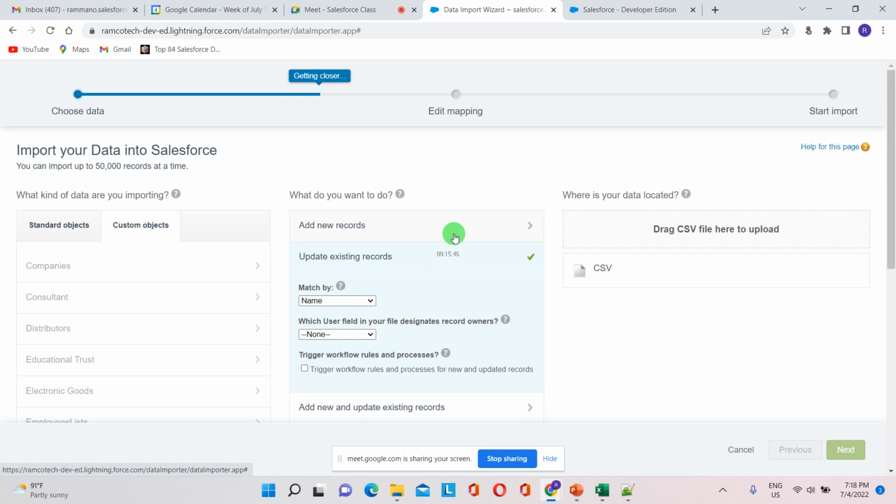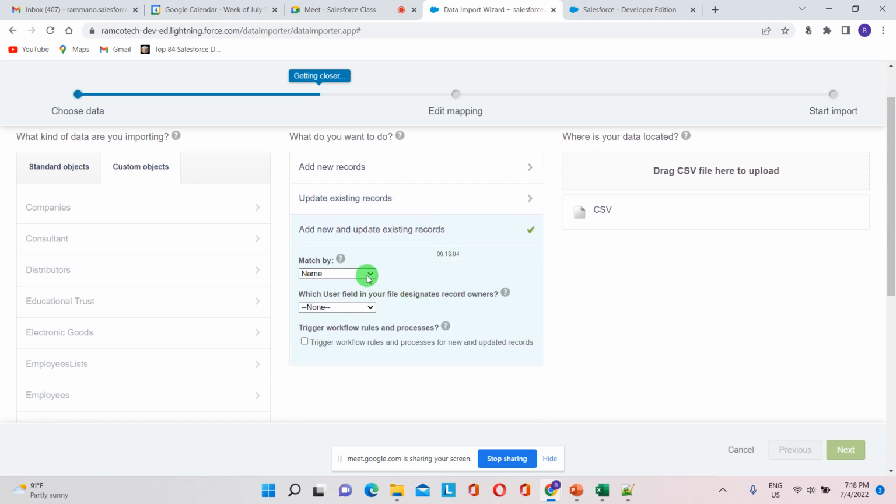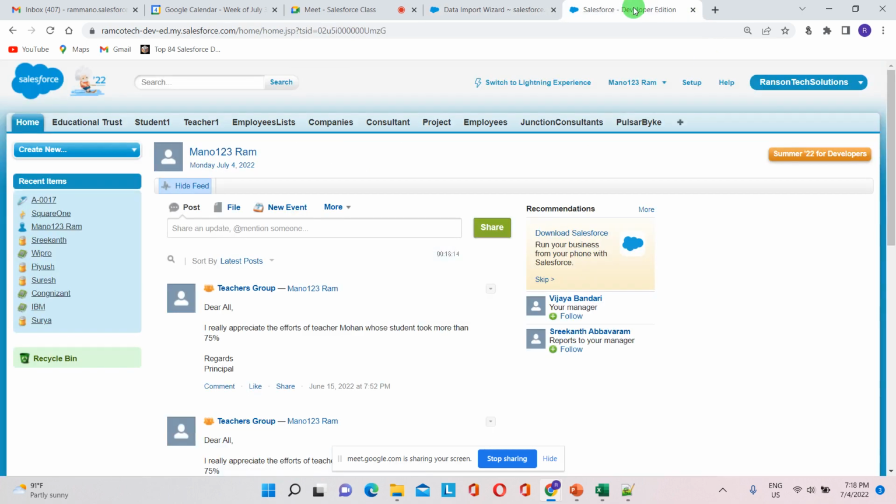If you go to update existing records, out of 100, only 50 records will be updated, which are already there in Salesforce. So now I'm going to click on add new and update existing records. I'm going to match by name. Salesforce.com ID, it is asking. Where can we find the Salesforce.com ID, any idea?